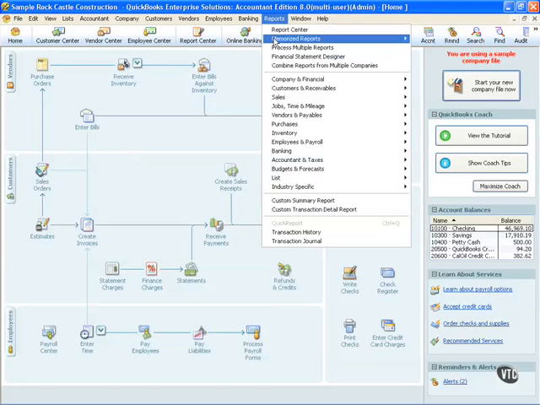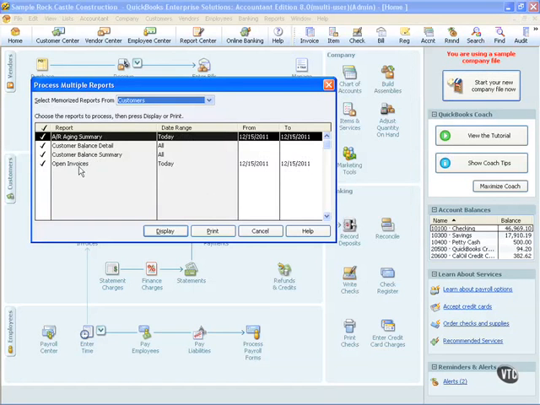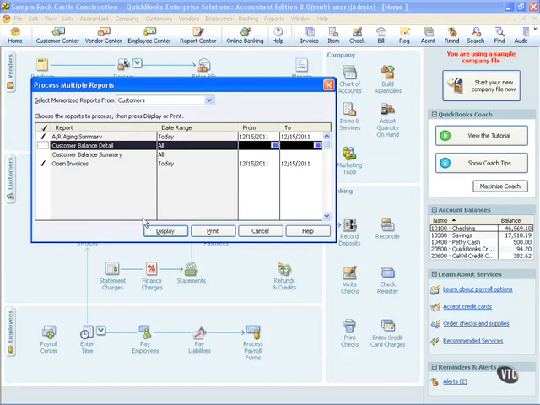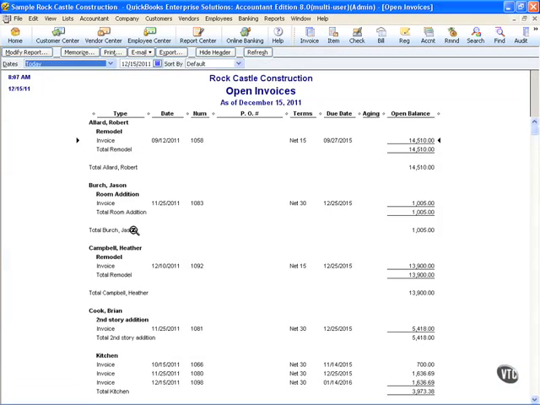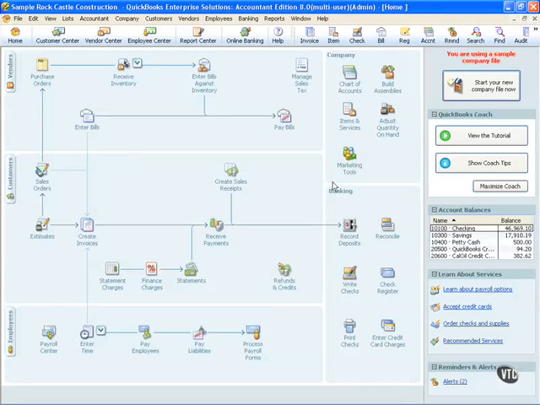Let's go back to Reports and go back to Process Multiple Reports. If I'm working with my customers, you will notice that it very quickly brings me just to my customer information. If I'd like to see my aging and open invoices, once again, I'll display them. My open invoices come up first, and my aging summary in the background. This can be a huge time saver when you're putting together your reports at the end of the month or the end of the quarter.